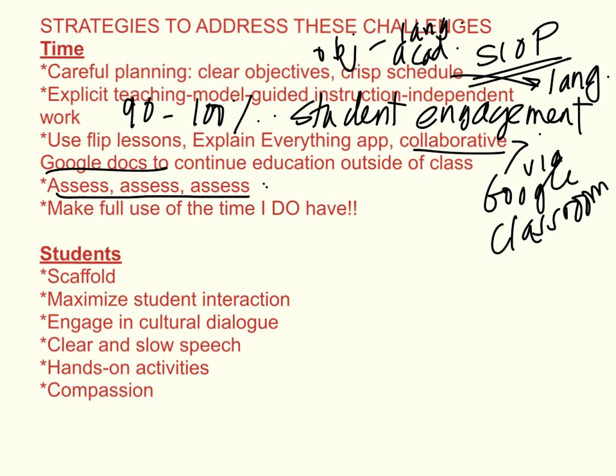Assess, assess, assess. Chapter 9 in Peregoy and Boyle talked a lot about this, figuring out what the students are getting. That way I can tailor my teaching, so I'm not losing time with students not understanding what I'm discussing. So the directed reading thinking activities, clustering, going back to vocab strategies, learning logs. Oh, I love the idea of learning logs and journals.